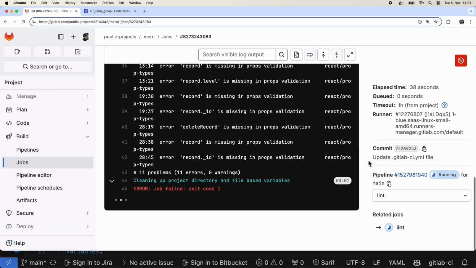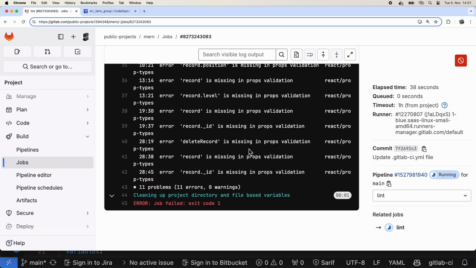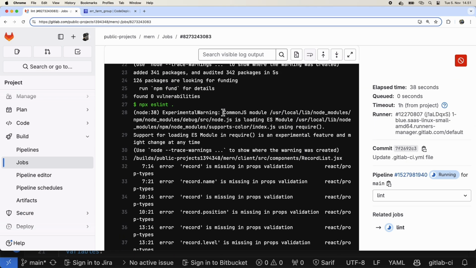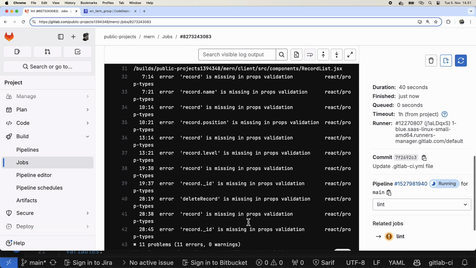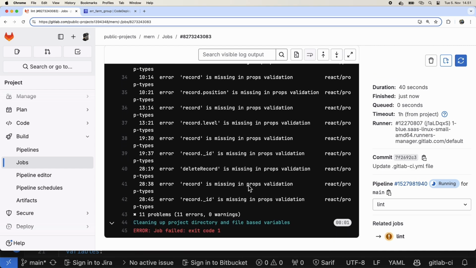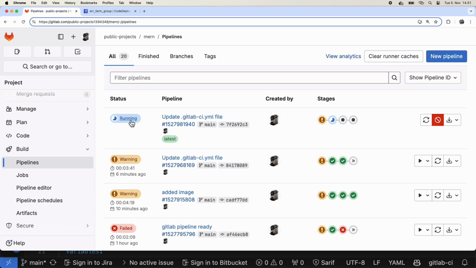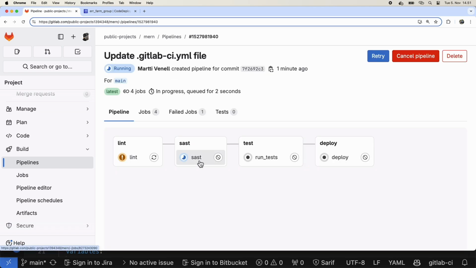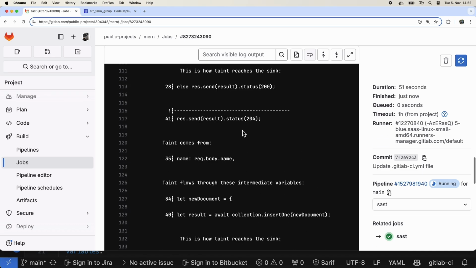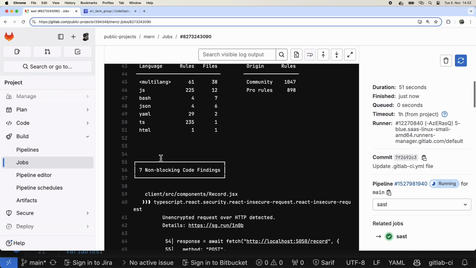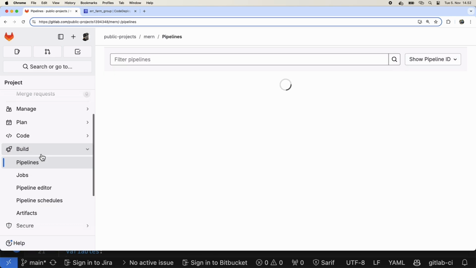First up is linting. The linter flags some issues in the code, but remember, we set it to allow failure, so the pipeline continues running. The next stage is the security scan. Let's see if it can find any security issues. The job succeeded, and the scan successfully identifies 7 non-blocking code vulnerabilities.